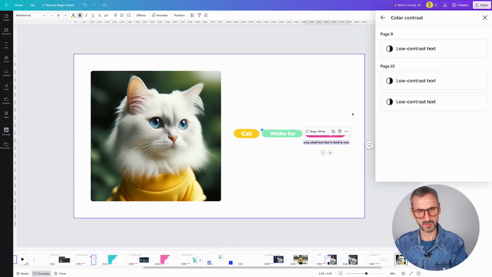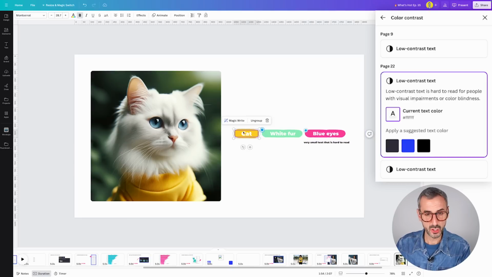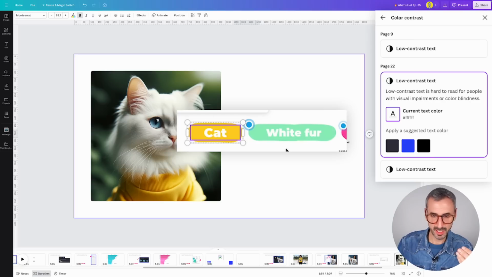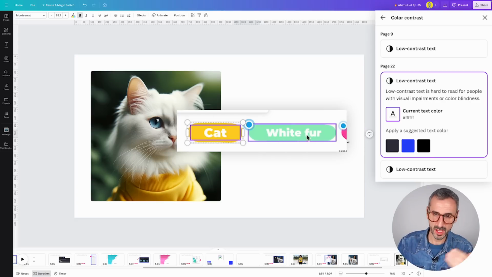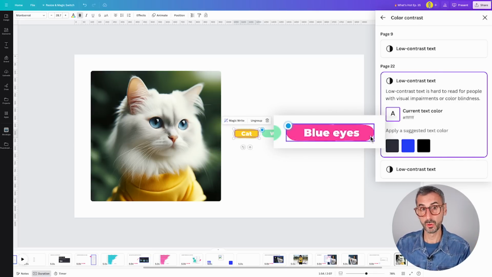I'm gonna focus on this page's problem. The first low contrast text shows me first on the page what text we are talking about. As I expected, these first two capsule texts, the one with the yellow and the green background, have a very low contrast between the background and the actual text. And on purpose, I made the third one more contrastful, so I shouldn't have that issue with the third one.